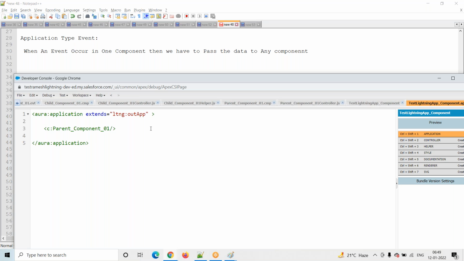This Lightning application we can use anywhere. Suppose we want to call the Lightning component from the Visualforce page. Yes, we can call it, but first we have to create one application and, by using this application, we have to call it. Just remember that information, that is enough. You have time, we will go through that.